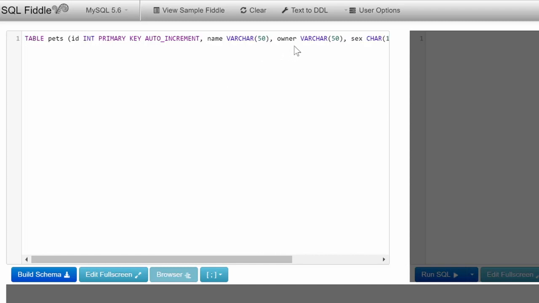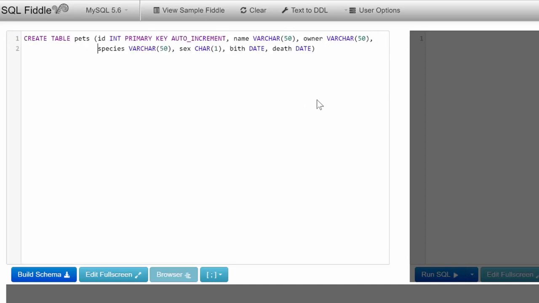So a couple other things I want to add. I think I'm going to throw in a species here. Let's do it after the owner. And we'll make that varchar as well. Or varchar, however you want to pronounce it. And another thing, I'm just going to put some of this stuff on a new line so it's easier to read without having to scroll over. And it should work just fine. So that is our table.